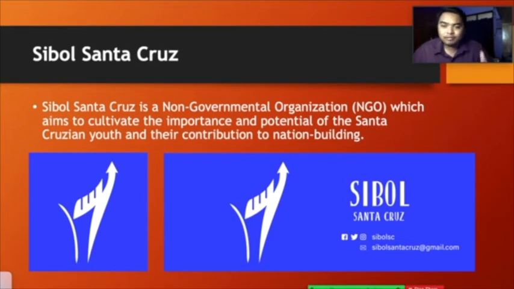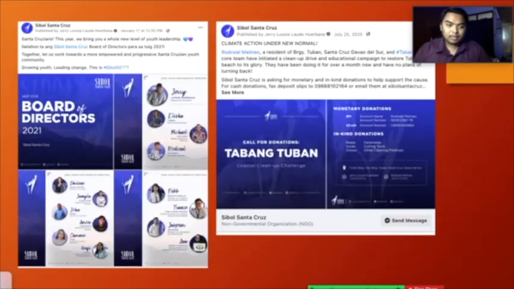But anyway, regardless of that, what is Sibol Santa Cruz, Sir Jerry? Sibol Santa Cruz is a non-government organization which aims to cultivate the importance and potential of the Santa Cruzan youth and their contribution to nation building. So what are these nga nasa baba? These are multimedia materials. Cover photo ni siya. This is the official logo and profile photo, and I personally edited all of these along with my creative members in the organization. Next, what do?